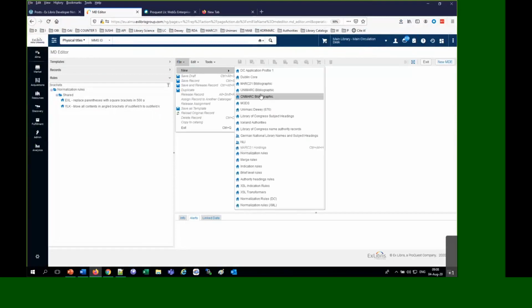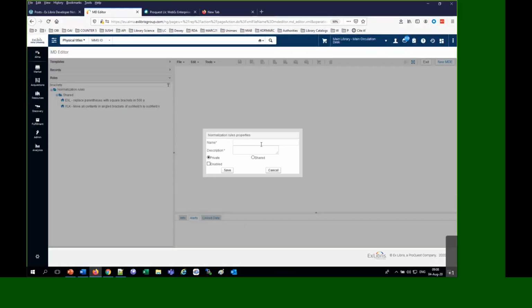Everybody sees my screen? Yes, okay. So the first way is just to do, I'm in the metadata editor, file, new, normalization rules. And give it a name. And if it's shared, that means everybody can see it. If it's private, only the user who's logged in can see it. And if it's enabled, it can be used.